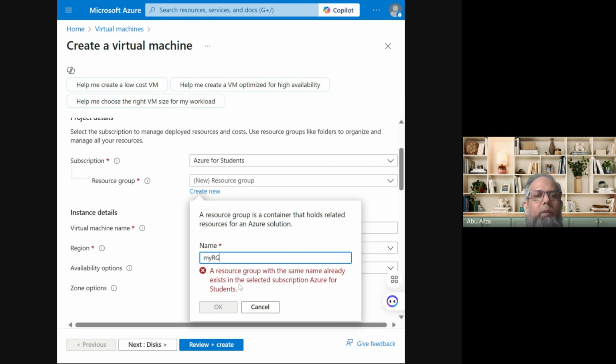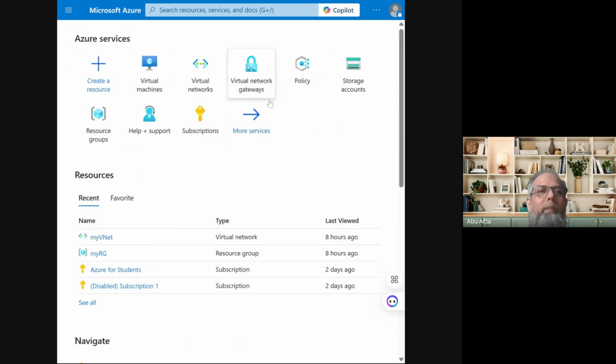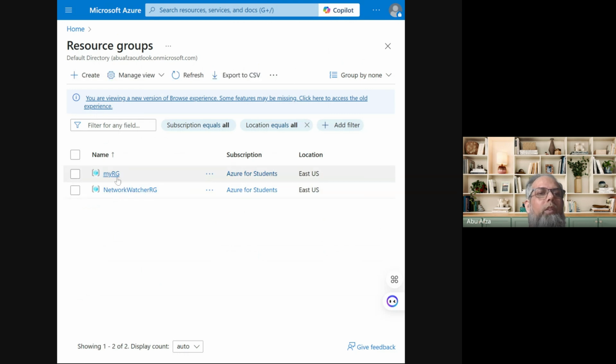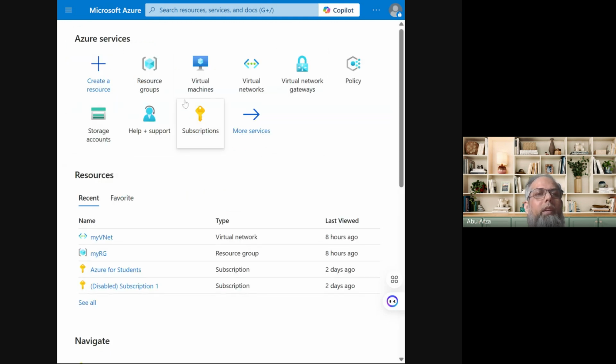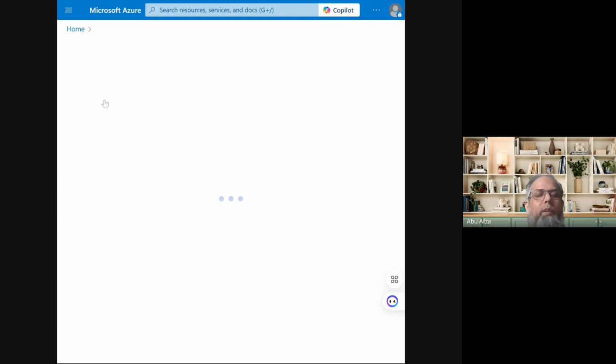My RG resource, the same name already exists. Oh no, how come that exists? Okay, give me one second. Why is that resource group available in my account? Let me check. Oh no, one resource group is available. Okay, no problem. In the morning I created it, but I forgot to delete it. I'm sorry about that.